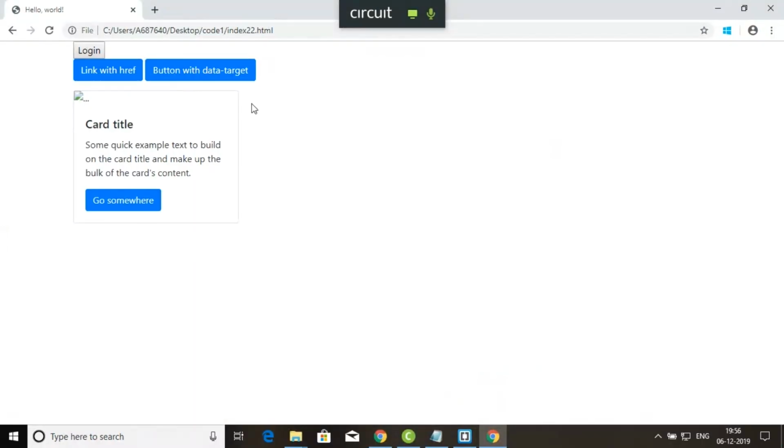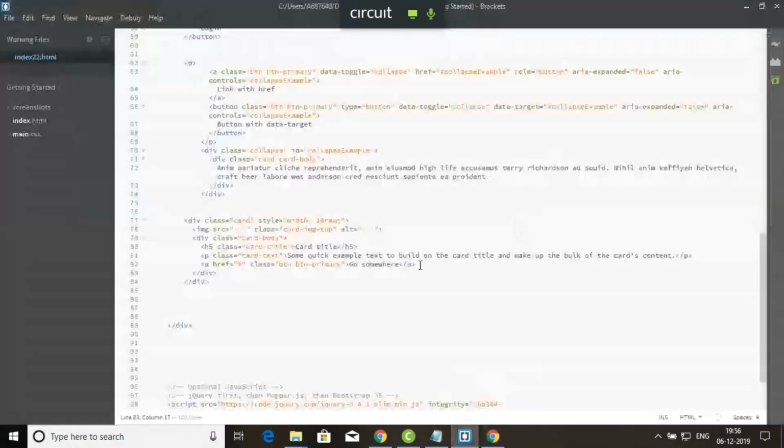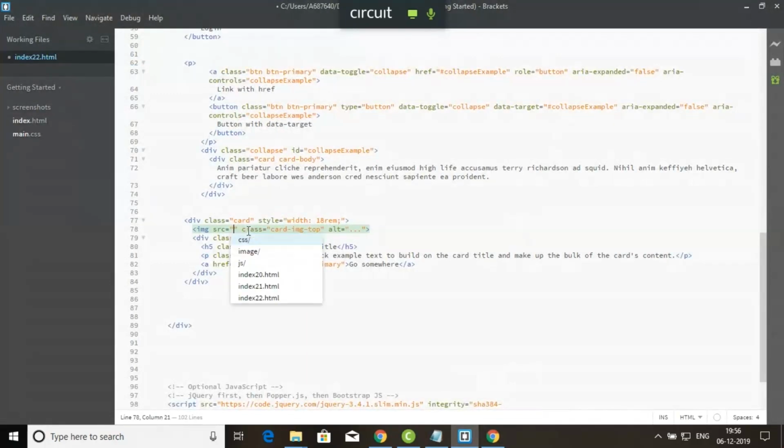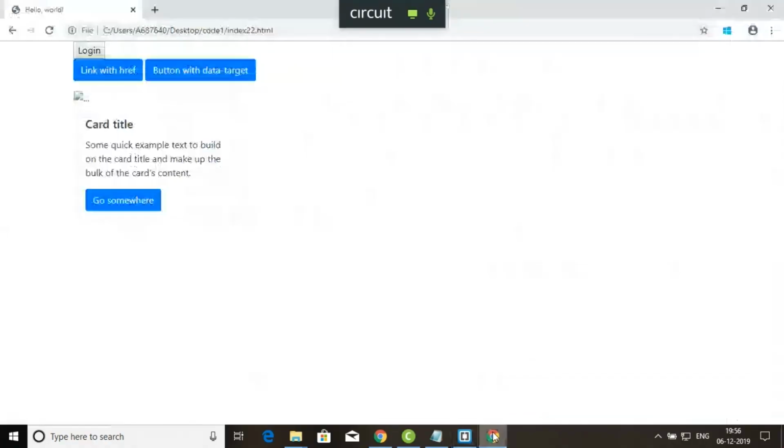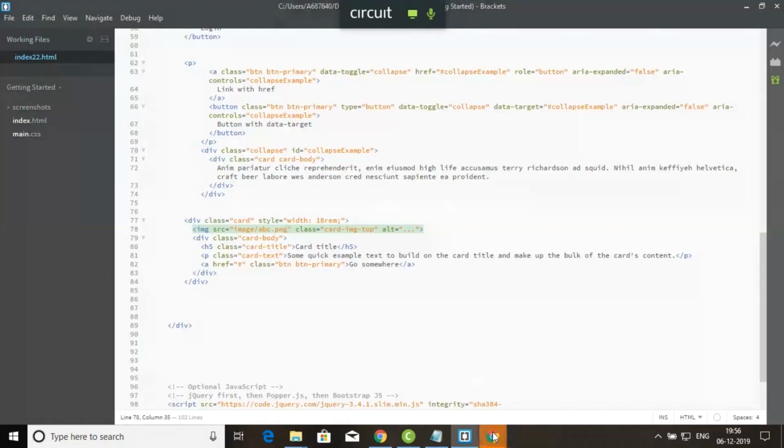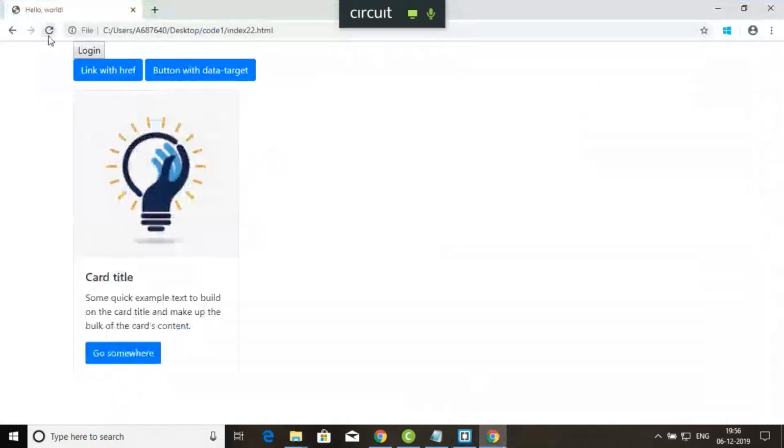So you can include some image also based on your requirement. Here you can include some image. So assume I'm going to use some image like, colon, image. I use abc.jpg. Fine. So file, save all, and you can just refresh it. You can see how this got the image, text, and button.